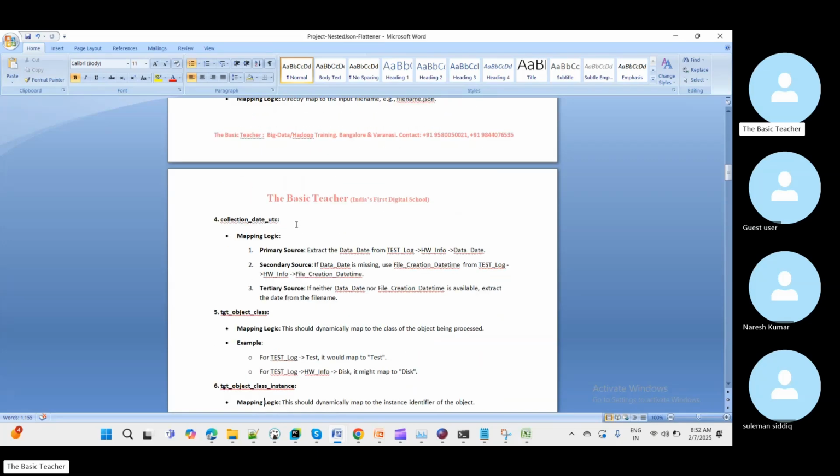Then collection date UTC. For that you have three things. One, primary source: you will be checking in the loop, meaning in your function, if this date field is available. If it is available, then don't check for the next, just return this date in the UTC format. Then secondary source: if this field is missing from the JSON, then look for this one and do the same with this timestamp. If this is also missing, then finally take the timestamp from the file name. In the file name we have a timestamp included; extract it and then convert it into the expected format. So like that, you have to do that.